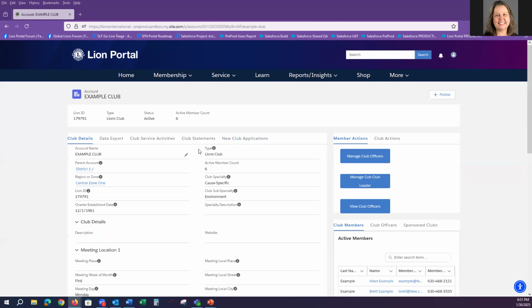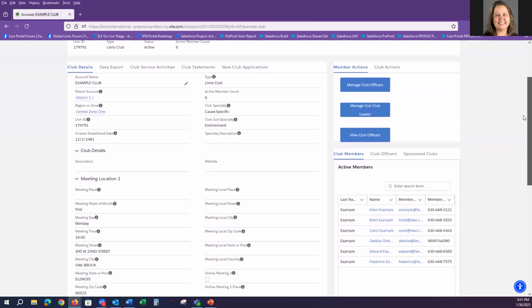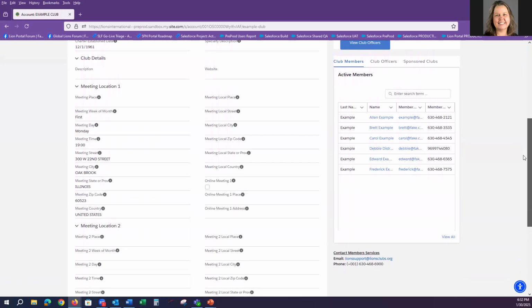I will be looking at the member list. So I'm going to come down here and notice that the club member list has a last name listed. Now, this is test data, so all of the last names are called example, but look right next to it. In the name column, I can see full names.